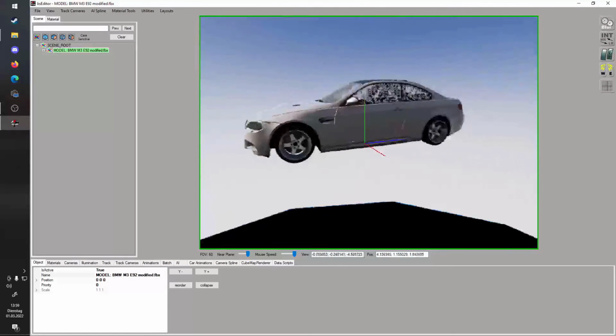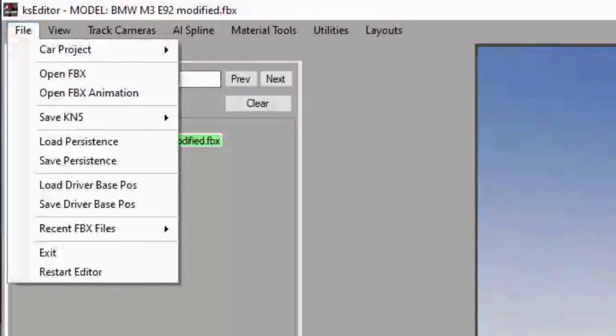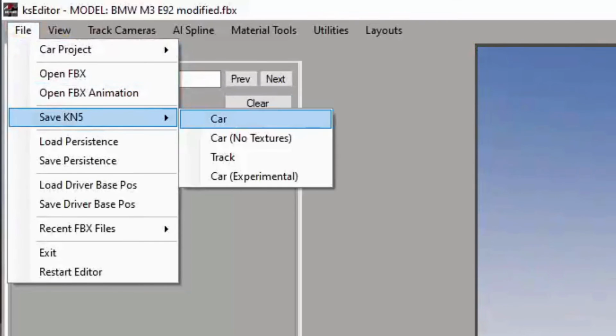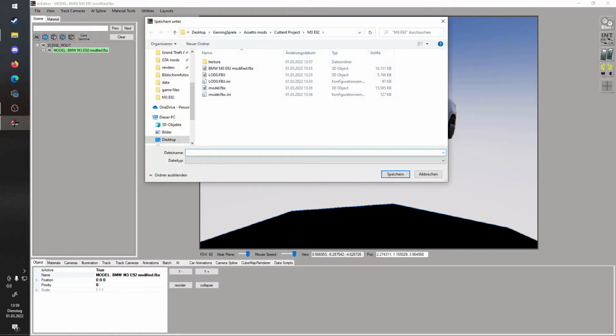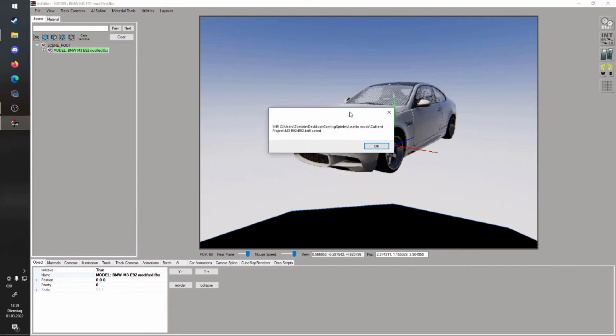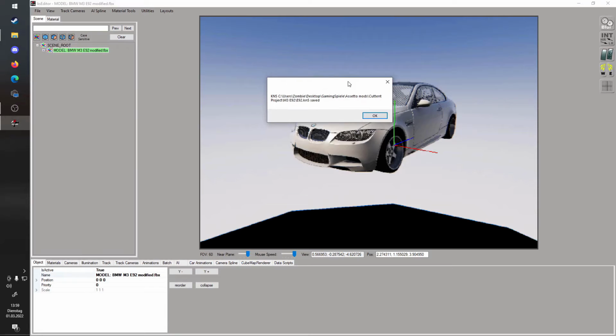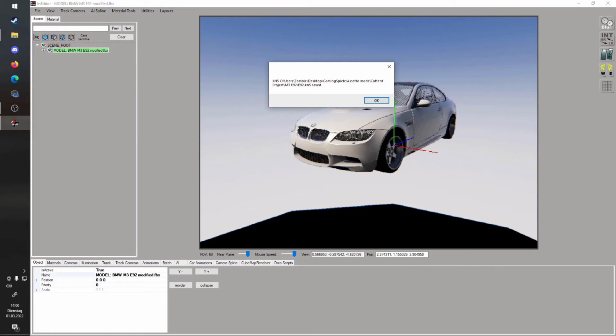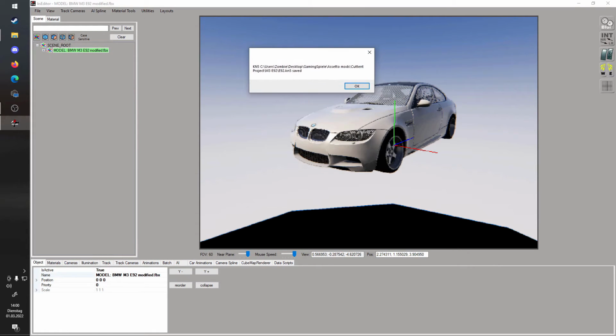With this all now done, you can just click on File, Save KN5 Car, and you are back into your project folder, and in my case, I'm just going to name it E92, and hit Save. Will take a second, and then if you have everything done like I have told you to, there should be just this one pop-up message saying the KN5 was saved.